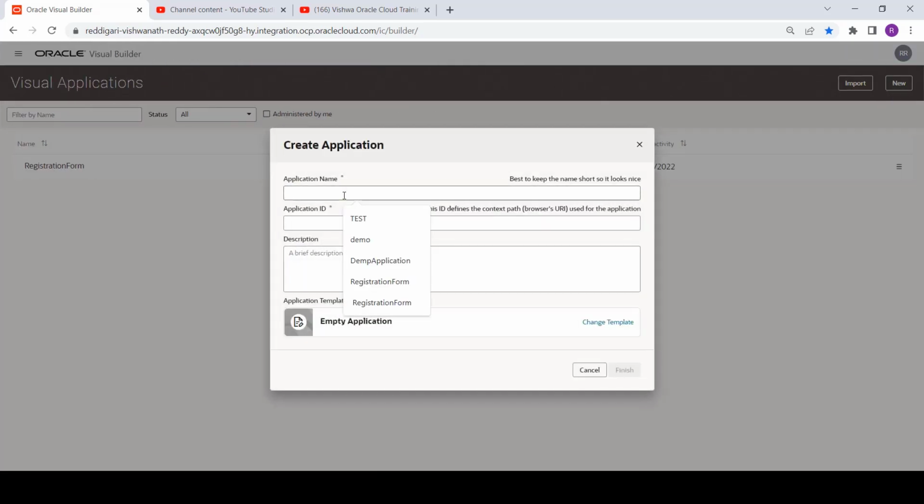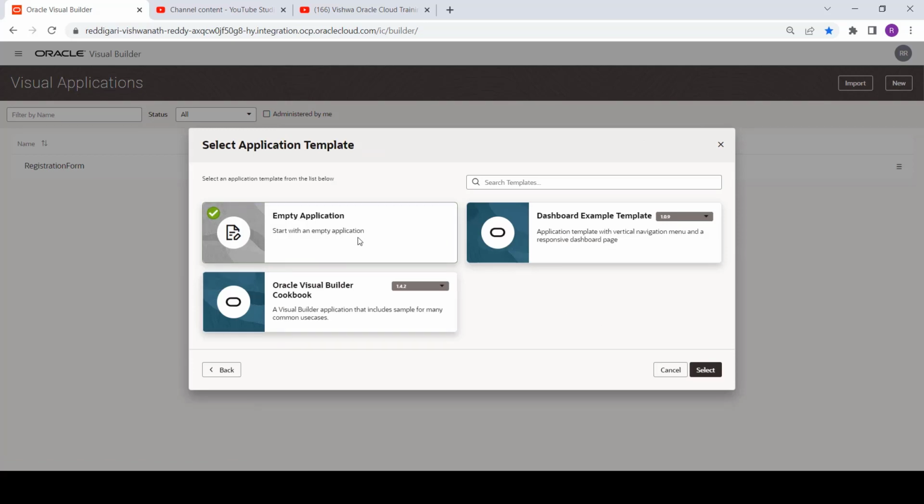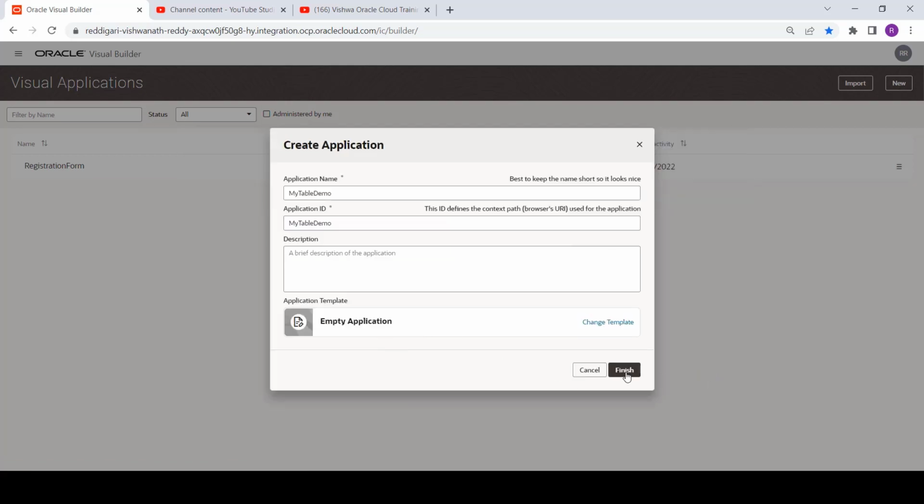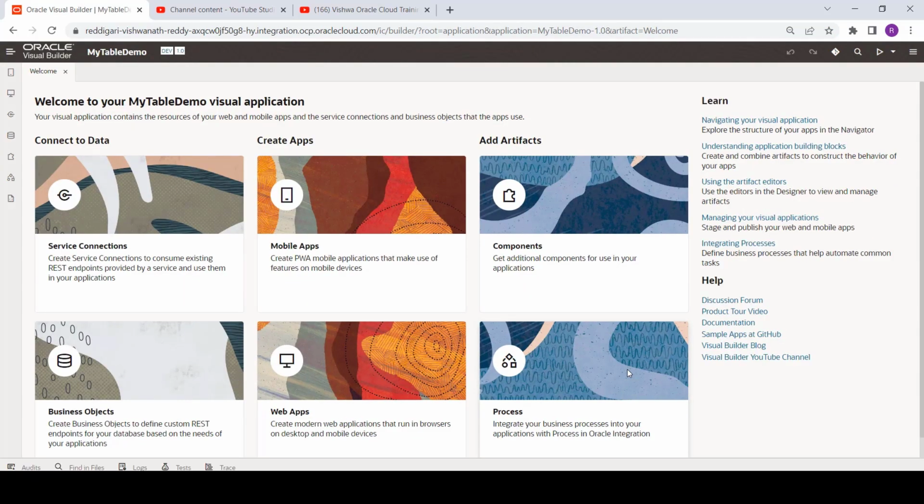Let me give the name for this as my table demo, and in the application I'm just selecting the empty application. Click on select and click on finish. So this will create the empty application in the VBCS.